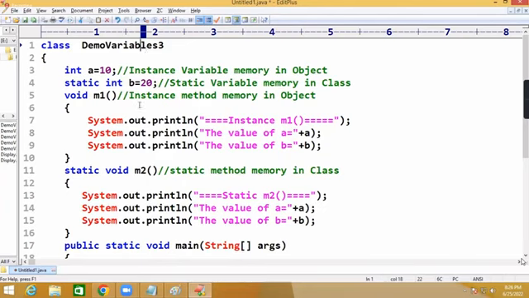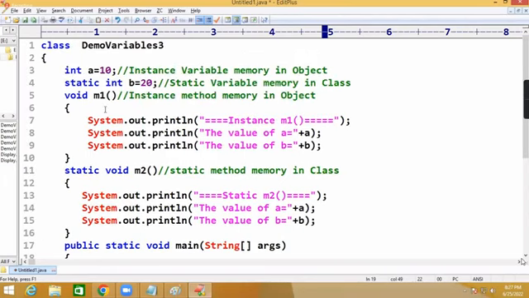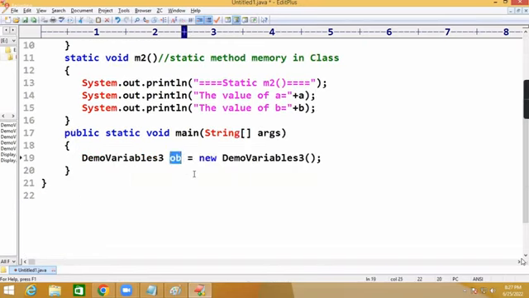Demo variables, I have to create an object. See there, Demo variables 3. OB is equal to new Demo variables 3. This is object creation or not now? If I want to access M1, I must access with the object name, or not now? What is the object name here? OB. What is the syntax? OB dot M1. Yes or no? Right, you must access with OB dot M1.